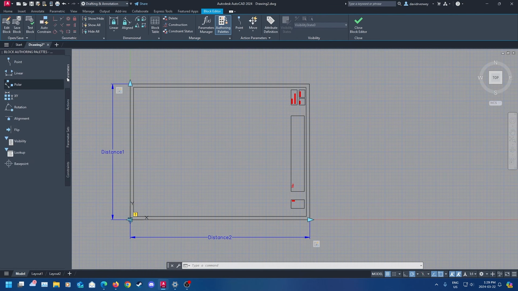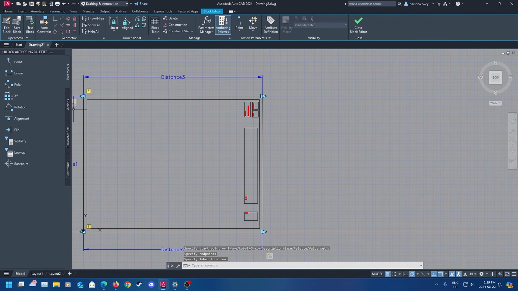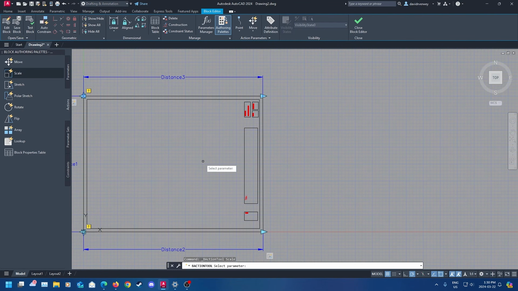What we're going to do now is add a scale option to this. So we're going to get our parameters. I guess we'll select a linear point, and I'll put it from the top to the left here. I'm going to pull it out. And then I'm going to go to Actions, go to Scale. I'm going to select my parameter. I'm going to select all the objects I want in that parameter, so all of this is going to scale. I'm going to press Enter, and now that should scale when I pull this out.